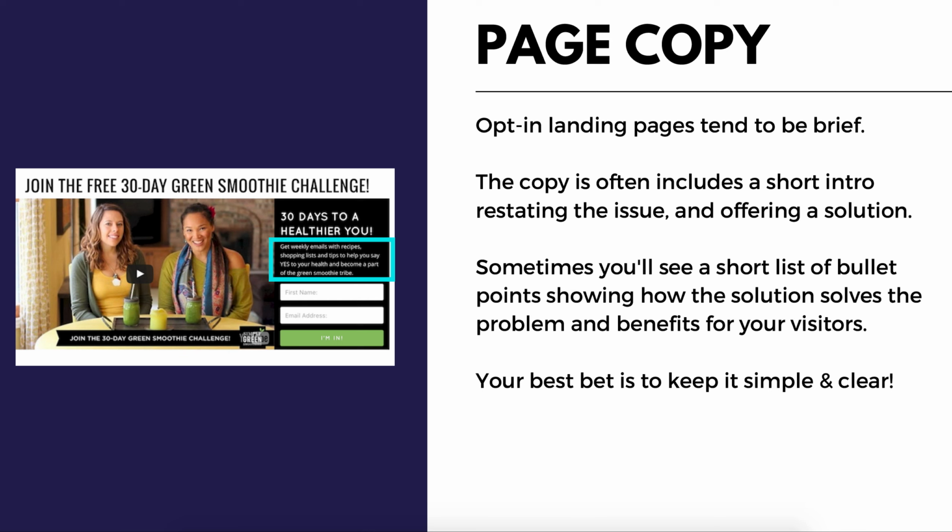The key is be simple, be clear. Do not feel the need to add a whole bunch of ands and commas and get this and do this and experience this. You've got to be short and sweet here.